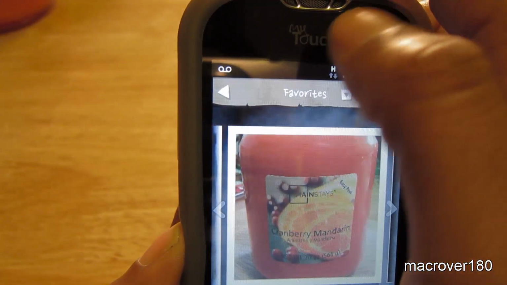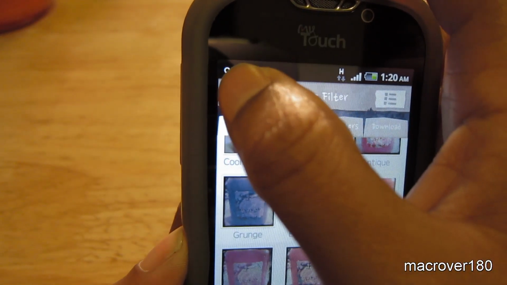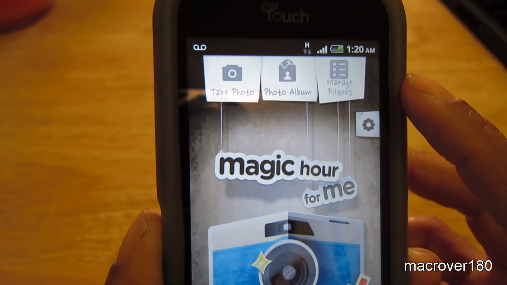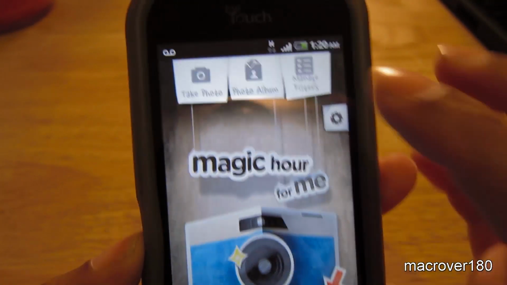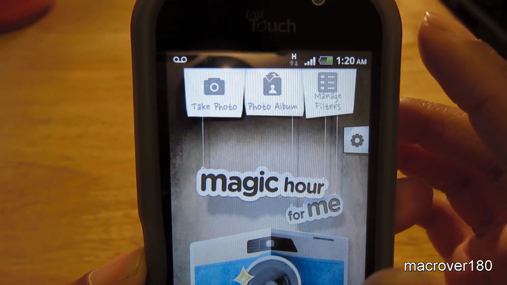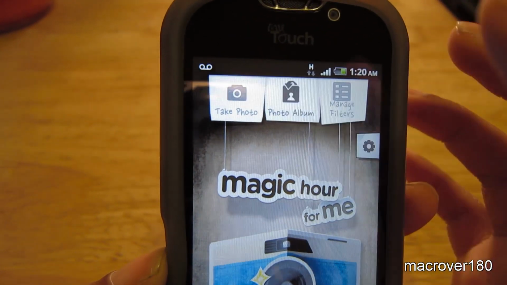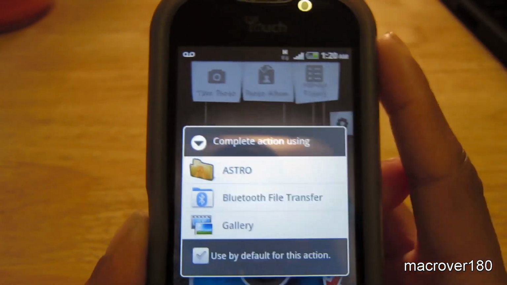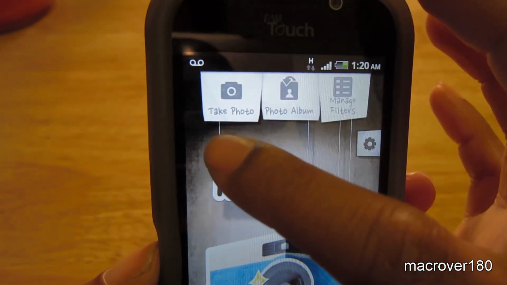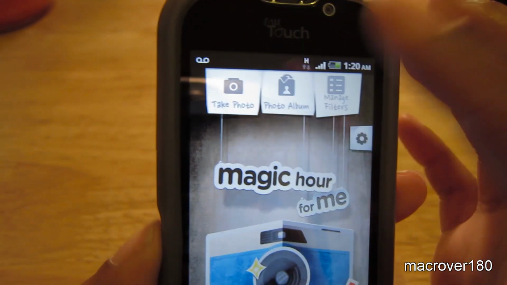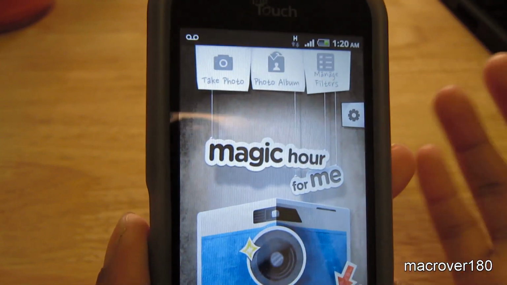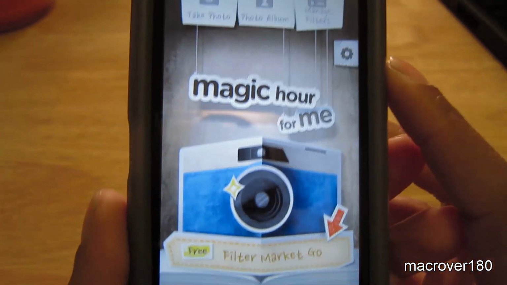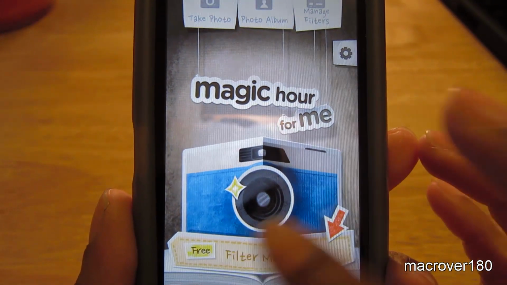So let's quickly take a look at the filter market. Actually, I mean, it works the same way whether you take the photo from your album or you actually snap the photo. It's essentially the same way. So let's quickly go into the filter market.